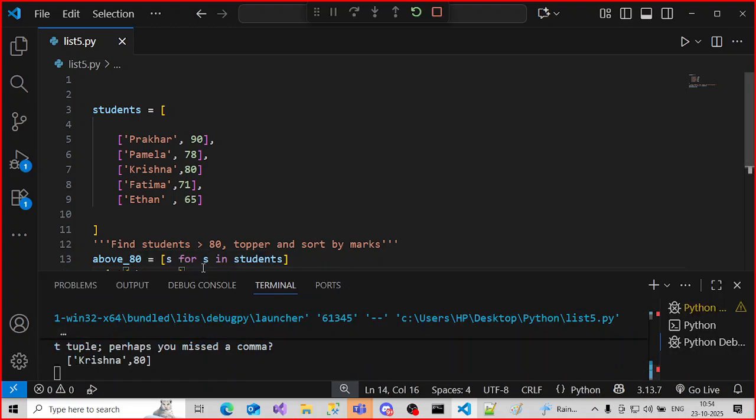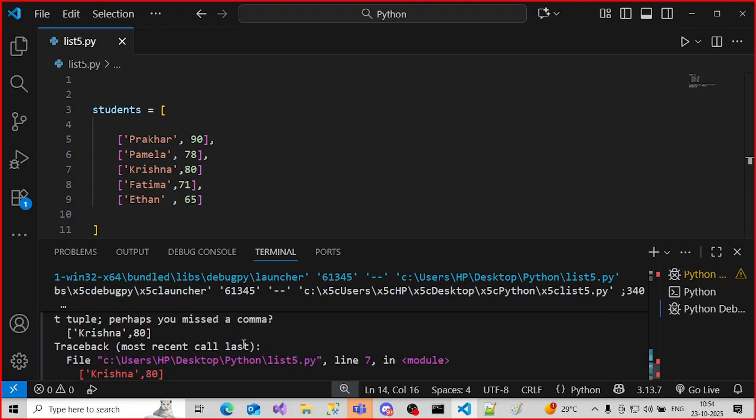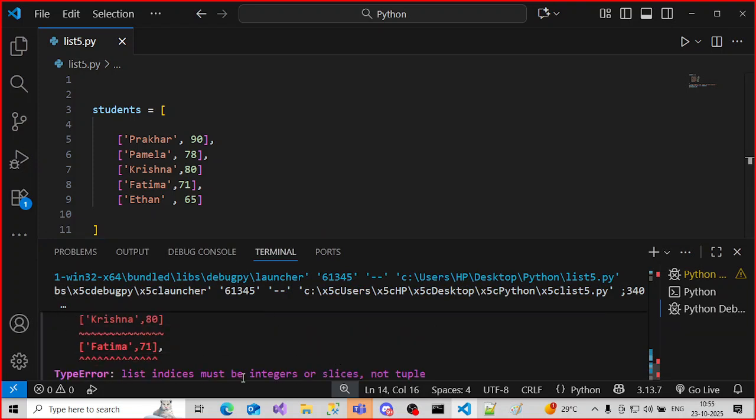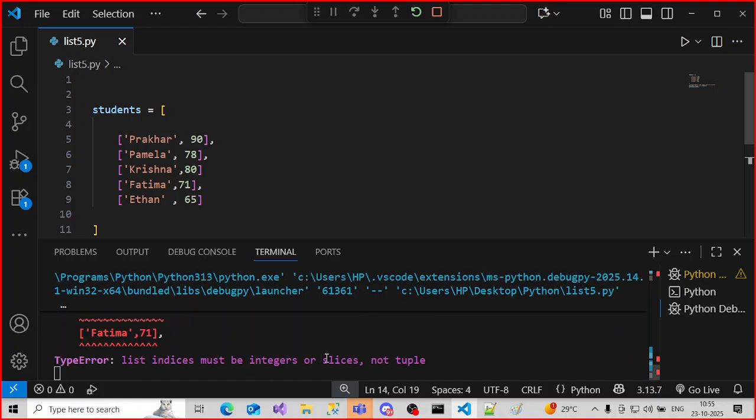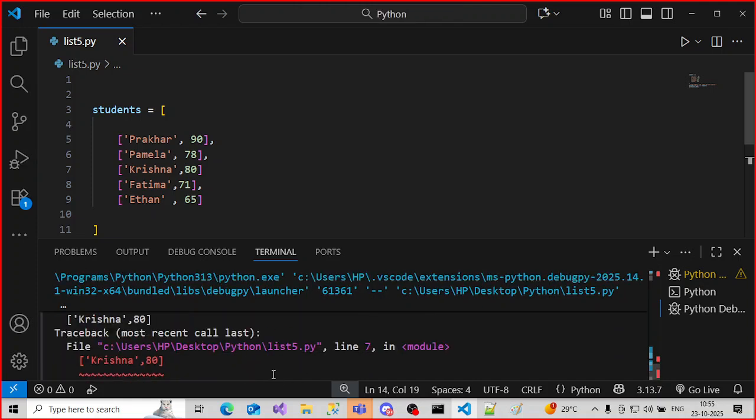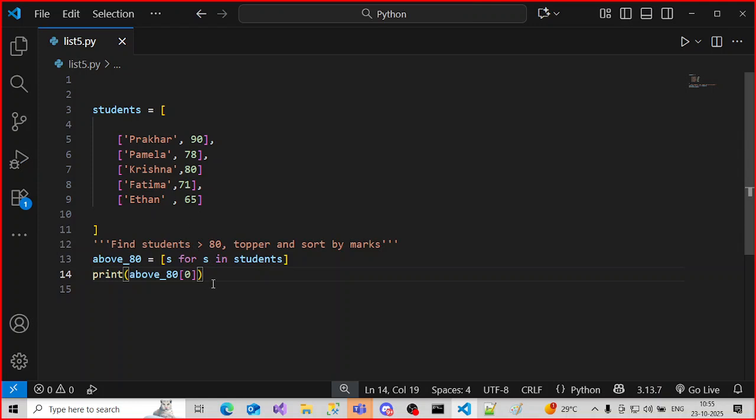So for s, okay, sorry, one mistake we have done. List indices must be integer or slices, not tuple. So because what is happening, if I just put the 0, correct? Just wait.